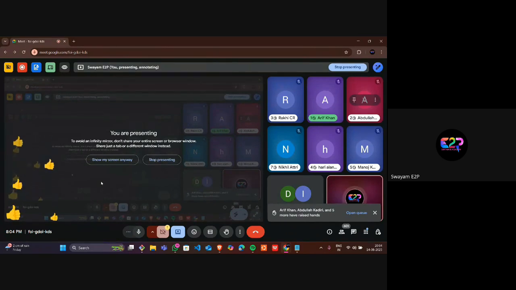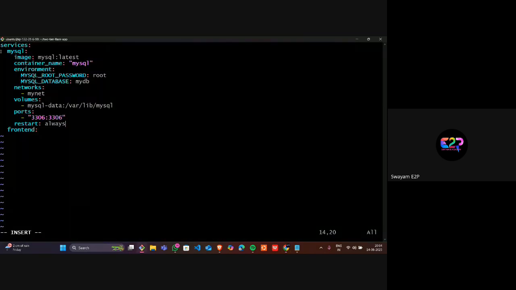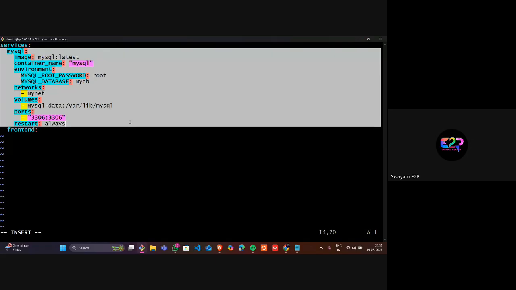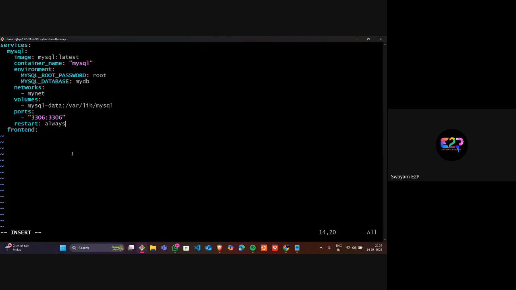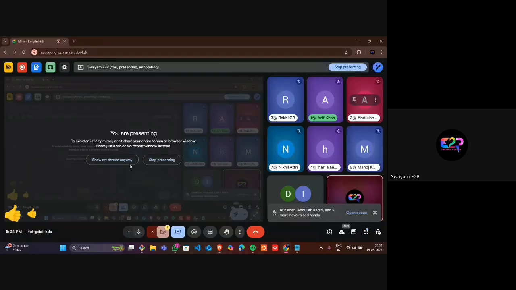Okay. So by this, I just completed my MySQL configuration. This is the configuration used to create your MySQL service in Docker Compose. Just write this down, and then we will move to create our front end object. Have you written it down?